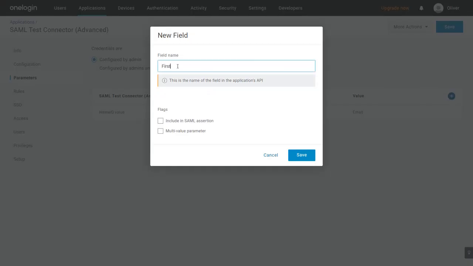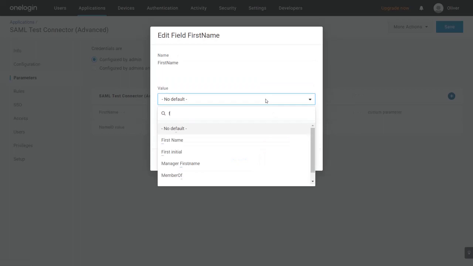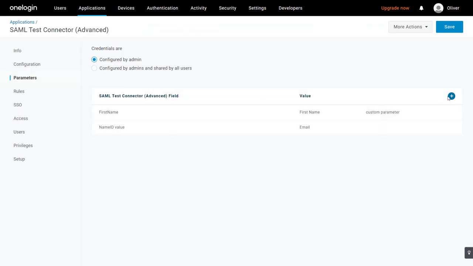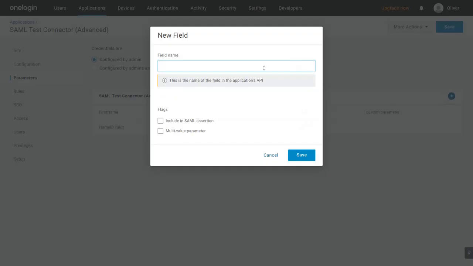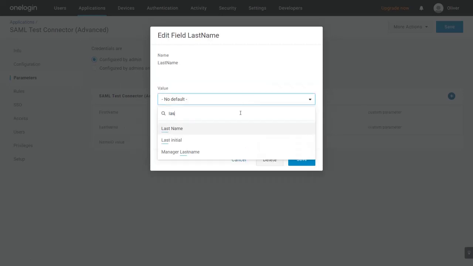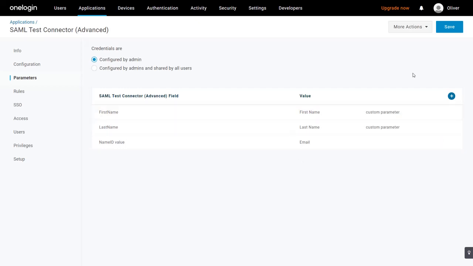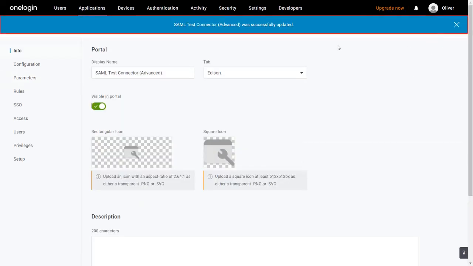Enter field name as a first name. Enable Include in SAML Assertion checkbox, and click on the Save button. Select first name as a value and click on the Save button. To add one more parameter, click on the plus sign. Enter field name as a last name. Enable Include in SAML Assertion checkbox and click on the Save button. Select value as a last name and click on the Save button. And all our parameters are successfully configured. To save the configuration, click on the Save button. And you can see successfully updated message here.